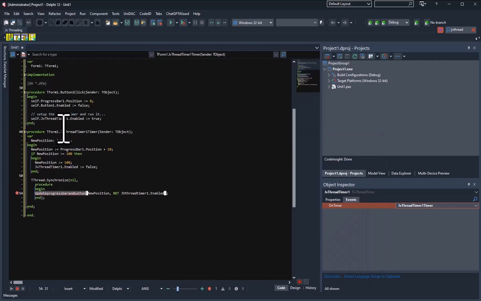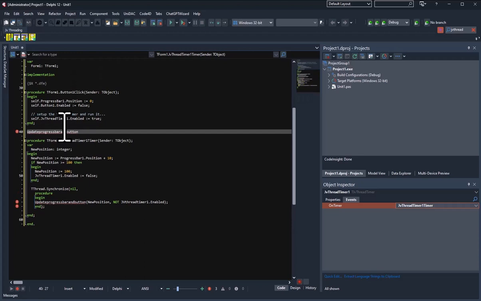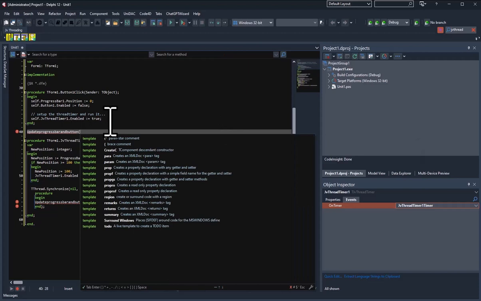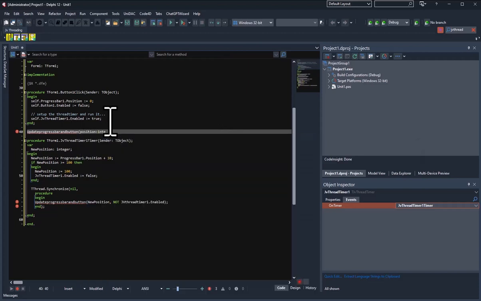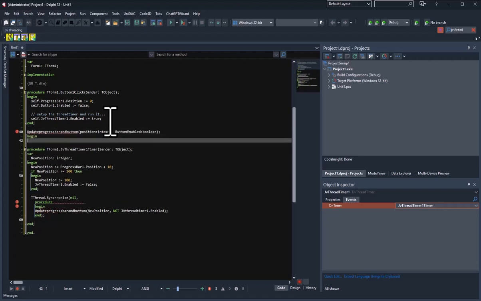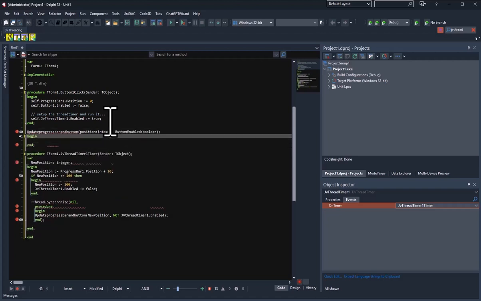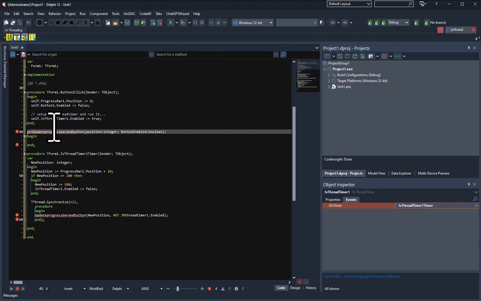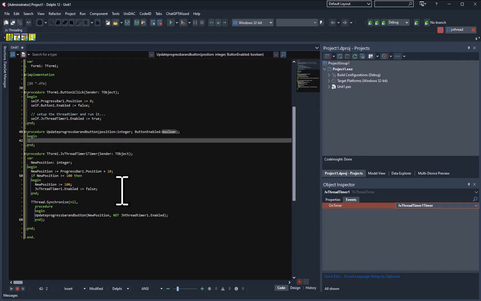Now, I'm going to explain this, but first we're going to finish the code. So let's copy this and paste this up here. So I'm going to paste this in, and we're going to put, sorry guys, we're going to put that, and then we're going to put the position, which is going to be an integer type. Then we're going to put button enabled as a boolean, like that. And then we're going to do like this. So let me copy this, make sure that we do like this, and then procedure, like that. And there you have it. Now we have a procedure that's going to update the position of the progress bar and enable the button true or false.